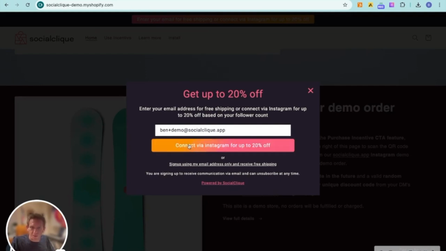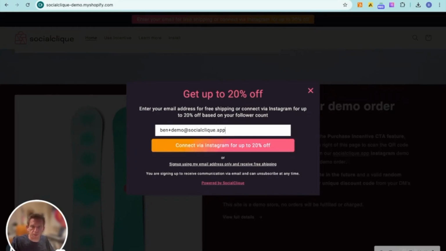Obviously, the key here is we do want the user to connect with Instagram so we can capture their social information. However, if users either don't want to or they don't have Instagram, they can continue to sign up using their email address by using the link down here. But in this example, I'm going to continue through the social sign up process.